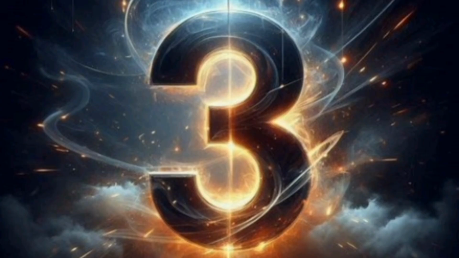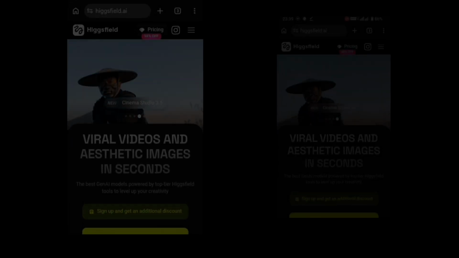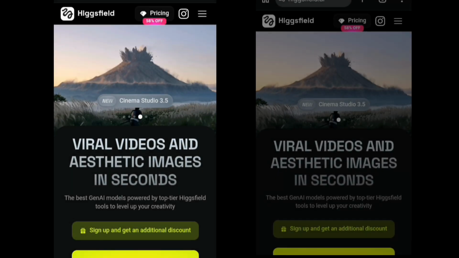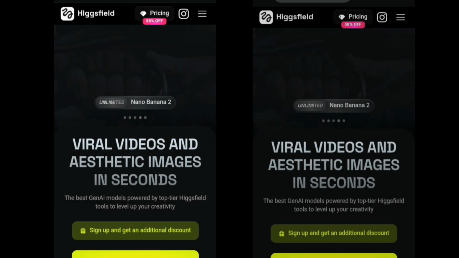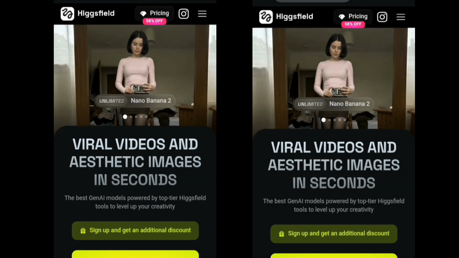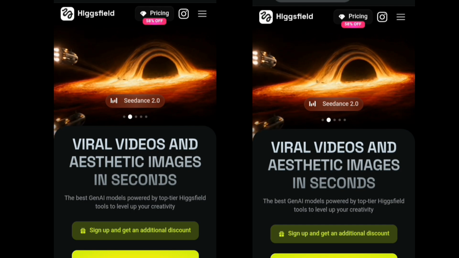The third platform is especially impressive if you enjoy experimenting with different AI models. Instead of subscribing separately to multiple services, everything is organized in one workspace. You can create videos, generate images, edit existing clips, and improve your content using advanced AI technology.